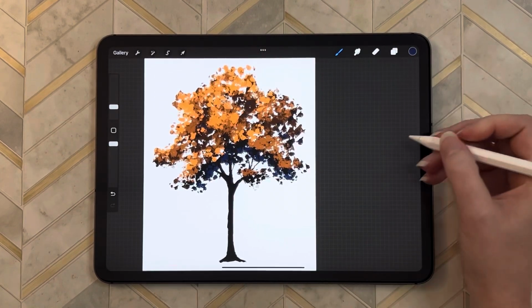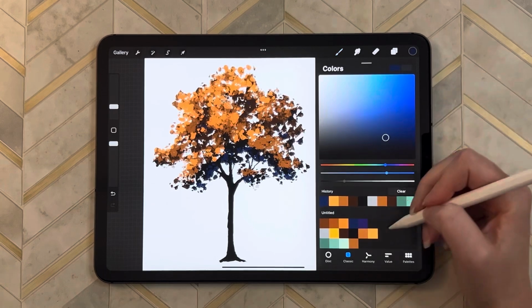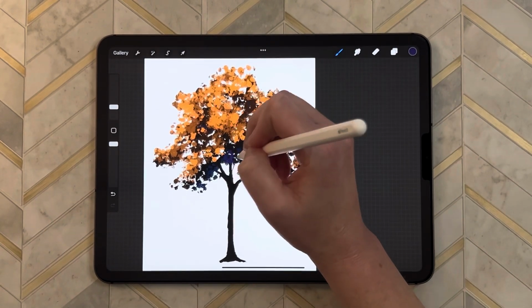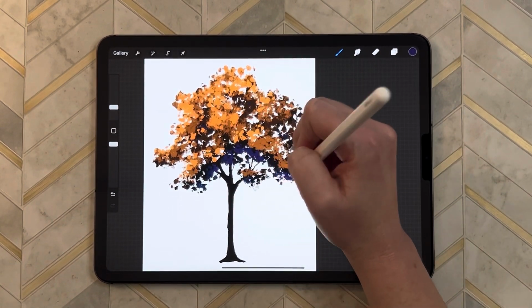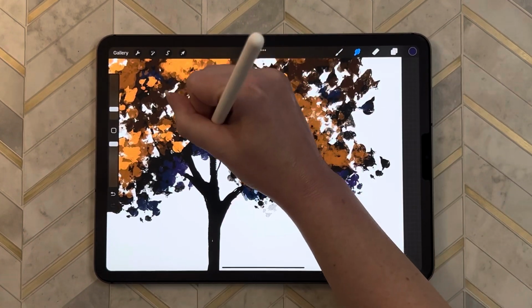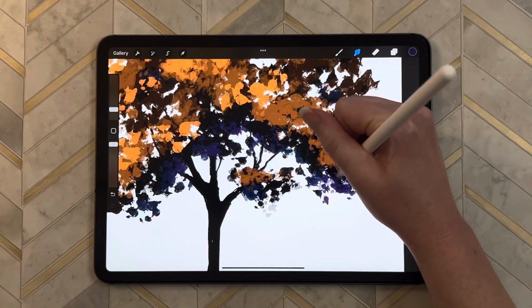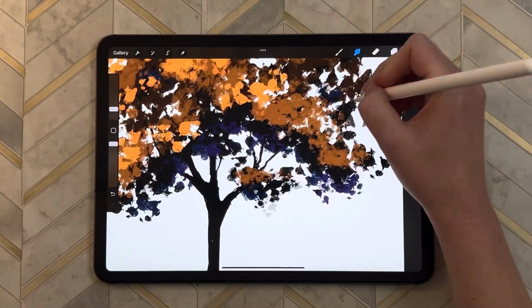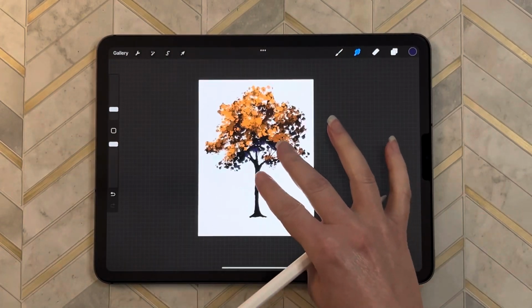Blue and orange are complementary colors, which is why I chose it, and I also wanted to add just a little bit of purple in there, just a little bit, since we have kind of a yellowish orange. I then use my smudge tool, which is on the Aurora brush that we've been using, and I just soften up and move around some of the leaves.